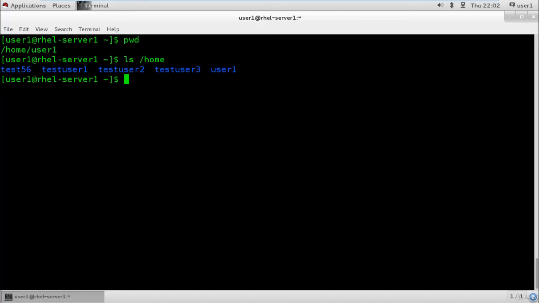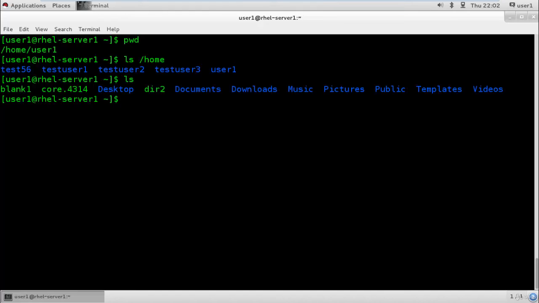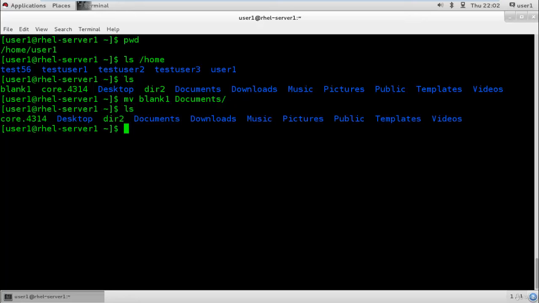Now let me move the blank one file to another location. Use the mv command: blank one, move into the Documents folder of this user. Ls: blank one is removed from here, it's moved to the Documents folder of user1.